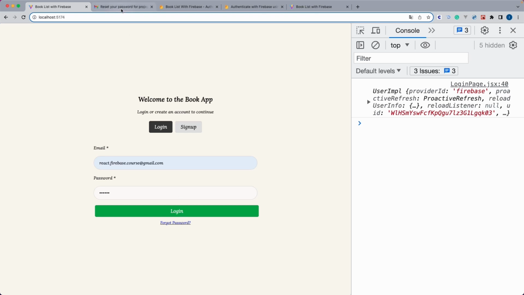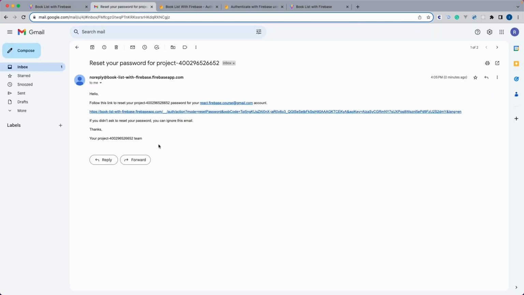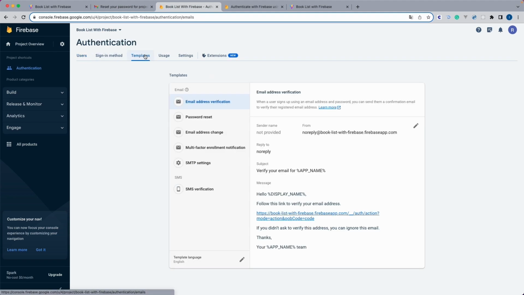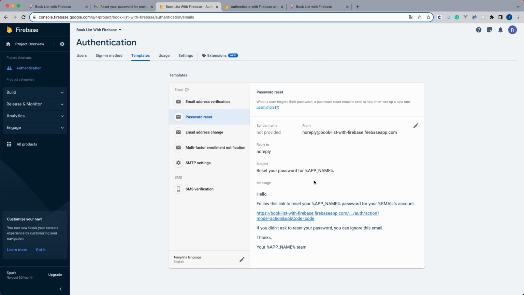Now, one thing here is if you don't like this template, as you can see, there's the name of the project, which is not cool. There's also this message. If you want to change the template for this email, you can easily do that from Firebase. You can just go to Authentication and then Templates. So as you can see, we have the password reset email, which is the one we just received, and it's showing the app name right here in the subject as well. That's why we are seeing the project name.